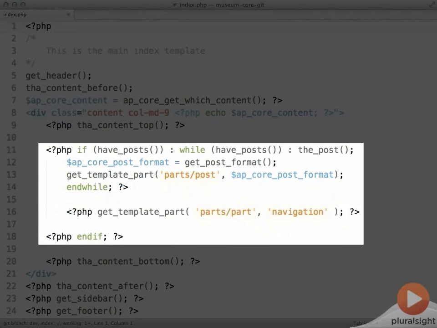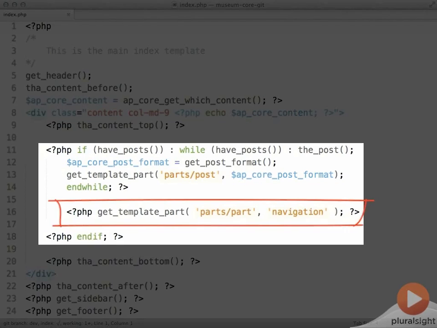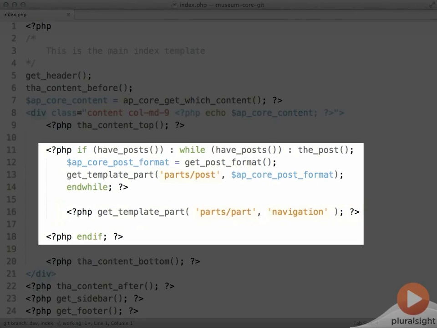After the endwhile, but before the endif, there are still posts, but we don't want this to be on every single one, so I'm going to use another get_template_part. This time, I'm going to pull in a navigation template, which we'll look at later. Now I'm done with the content, and I'm almost done with this template file.